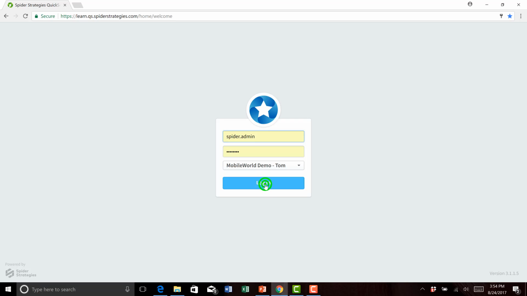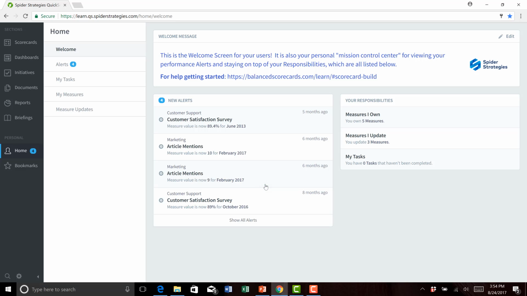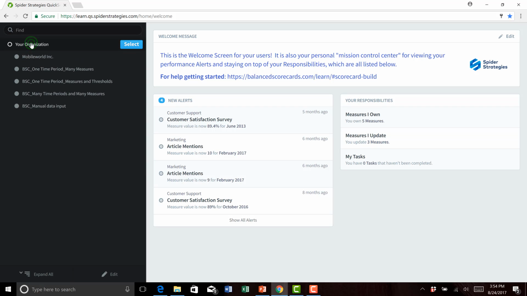Let's get started with the lesson by logging in to Quick Score. From the Quick Score homepage, we'll get started by navigating to the far upper left, and in the navigation pane, select Scorecards. From the list of organizations, select the organization you want to work with. In our case, it's BSC One Time Period Many Measures. Select that organization and click the blue Select button.